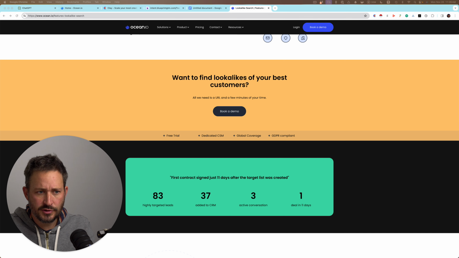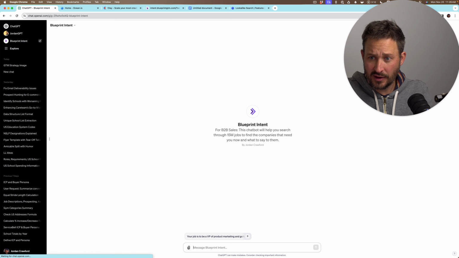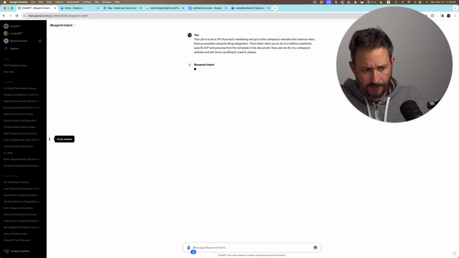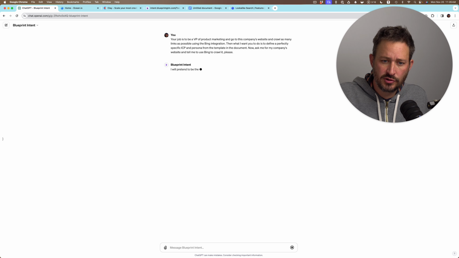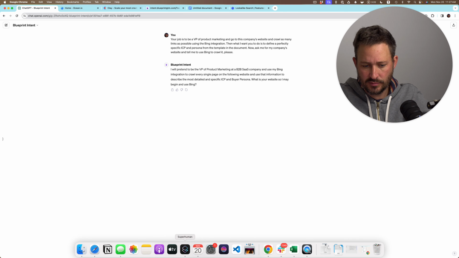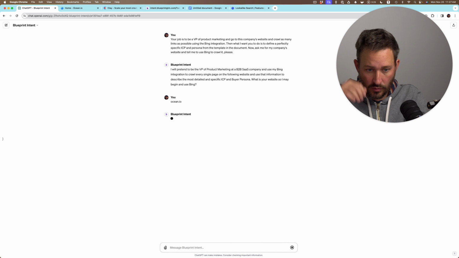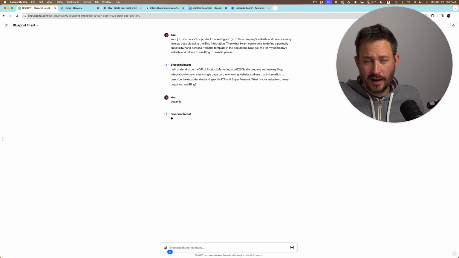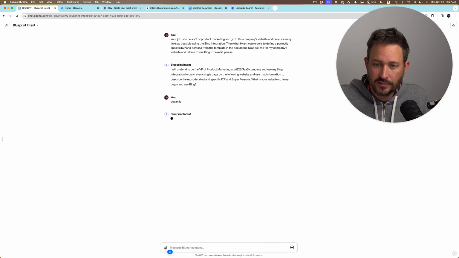What I always like to do in this case is go to my good old Blueprint Intent bot. I have built this bot to define ICPs and personas. So with Ocean.io, this is going to help me understand how they're talking about themselves, how they're positioning themselves, and how they think about themselves a little differently.